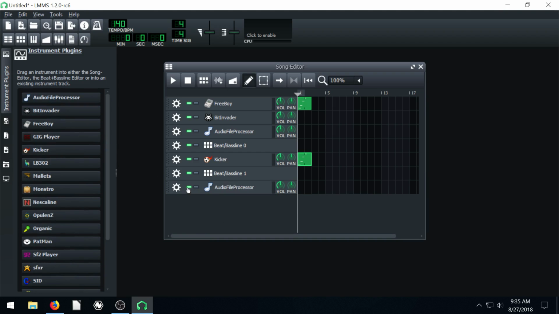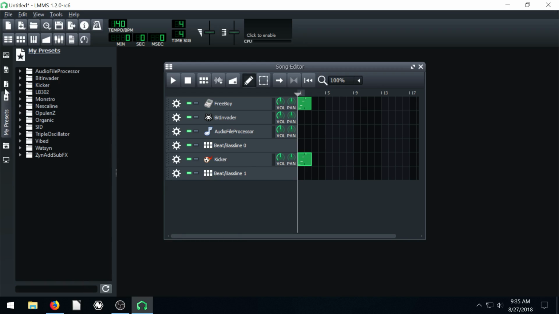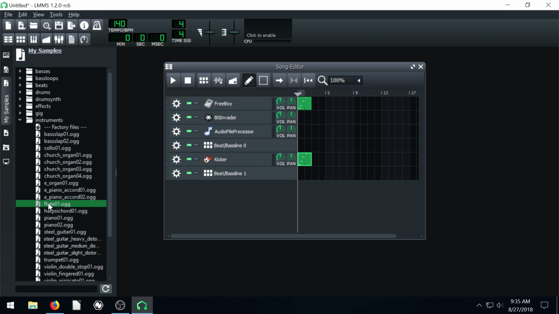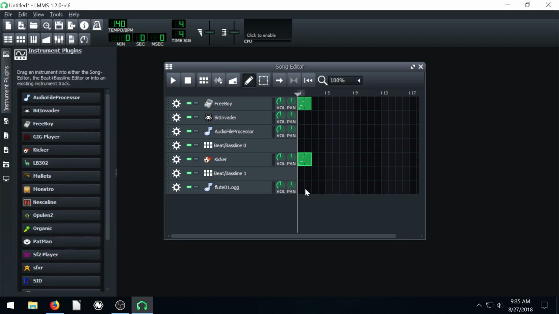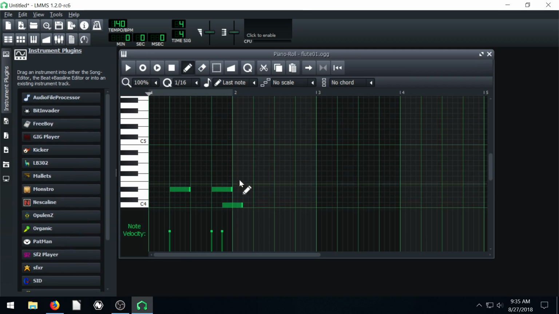Or rather, it actually does that by default for us if we remove this. If we grab the flute and left click and drag it in, it brings it in under the audio. It already, by default, uses the audio file processor to process this. And then we can do different notes of it.